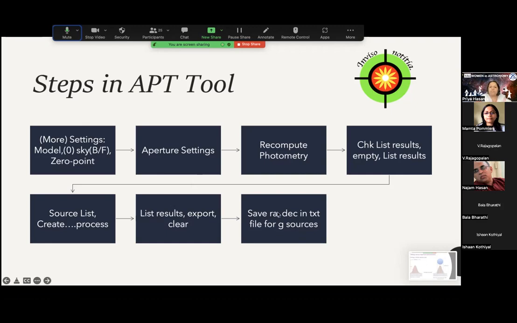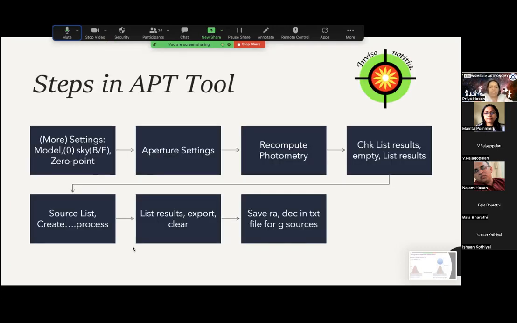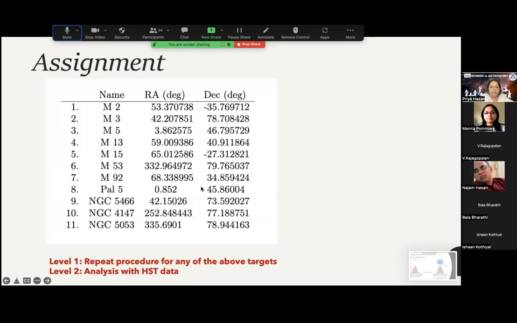For the G sources, you save the RA, Dec for the G-band sources, which we did, and then you rerun the whole thing with the R-band, right? So you'll again do a rerun with the R-band. Then in TopCat, we can merge both of these and do them together, right? So in case you get stuck on the steps used for the APT tool, you can go through the steps which I've written over here, or you can also go through the video and see things.